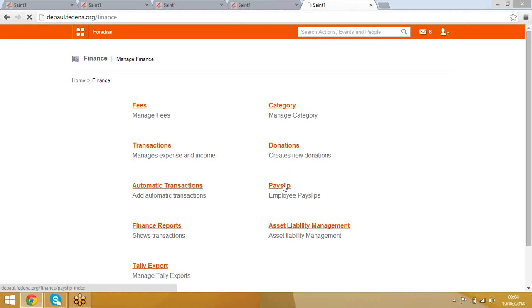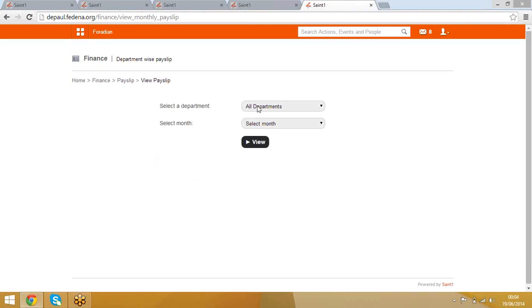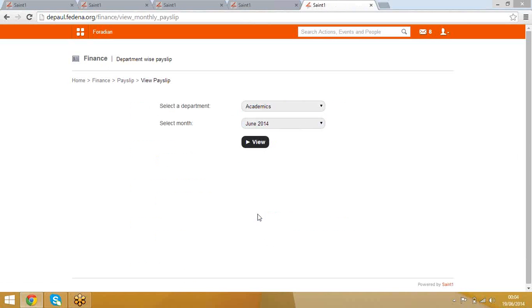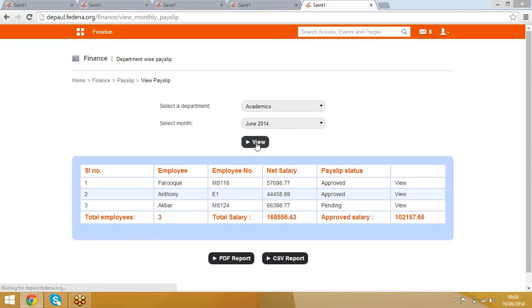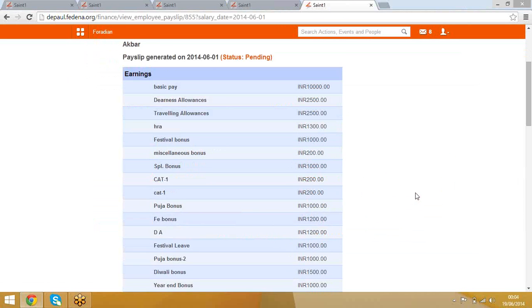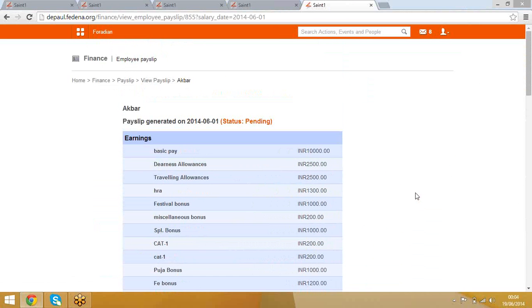So you can even view the payslip or approve it as the admin or the finance in charge. You need to select the department and the month. Once you're done with the required selections, you can hit this view button to see how the payslips look. You can view it and hit the approve button available at the end to approve any payslips that are coming from the HR. So that is all about how payslips can be viewed, created, and so on.